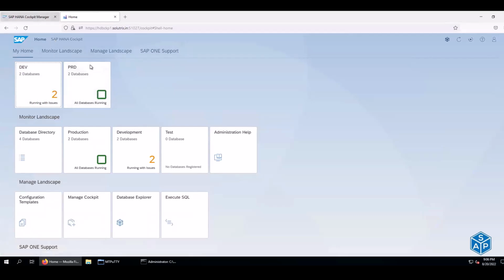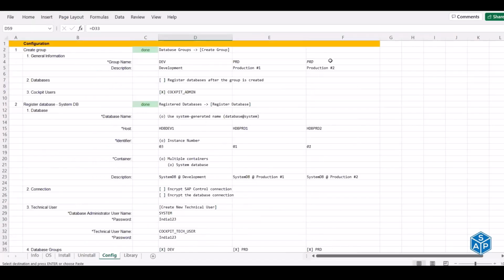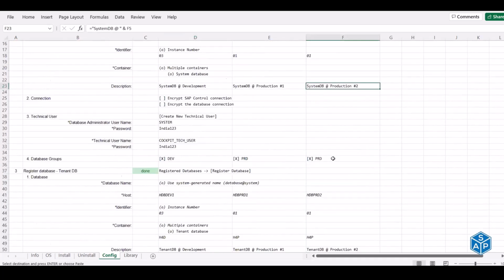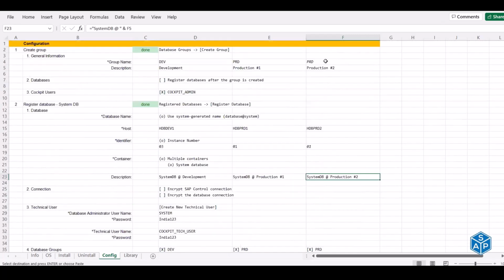Now let me try to create one for PRD2. I don't think I will be able to add this database because it is not in read-write mode. If you remember, this database will not be accessible because it is the standby or secondary database of my production in replication. So I won't be able to create the user in the secondary database.